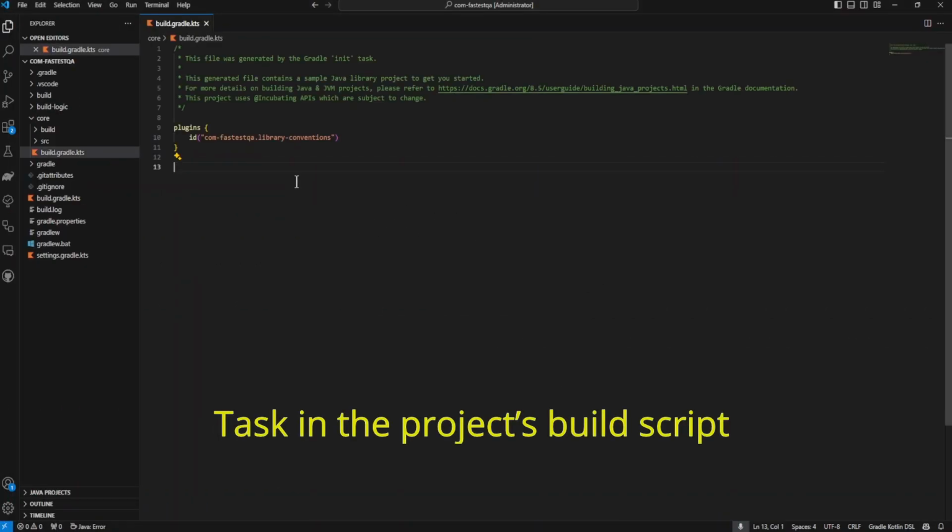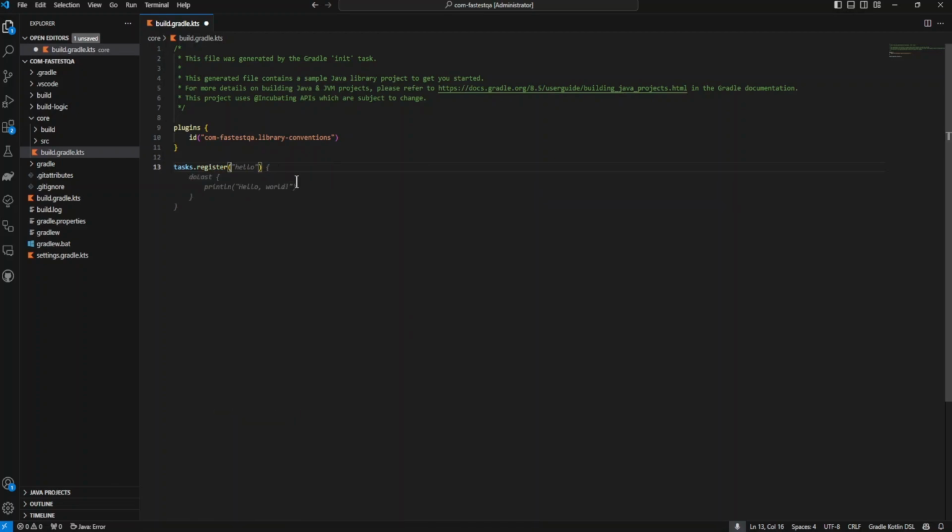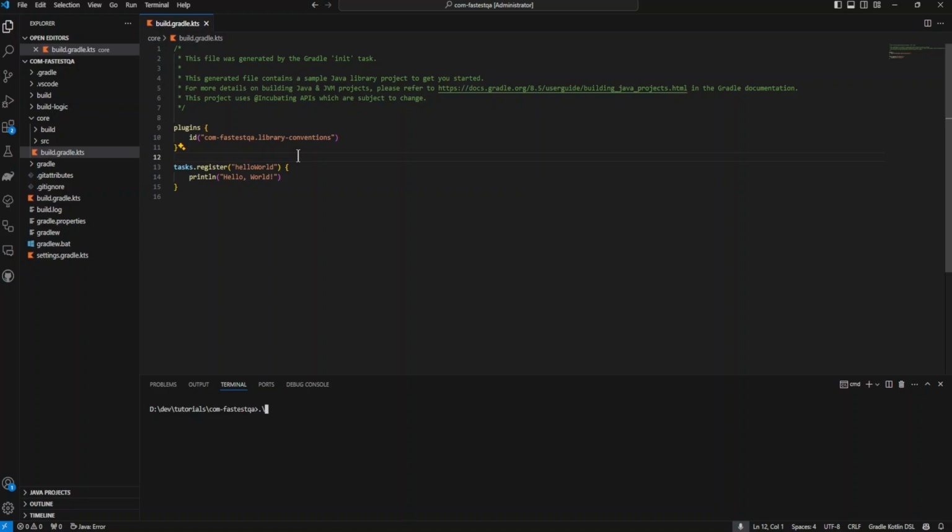Let's create a simple task and we'll print hello world. So let's start by typing tasks, which is a property of the project, and call the register method. It gets a string parameter, which is the name of the task, and create the body. And the action will print hello world. Now that we've created a task and the task exists, now we'll try calling directly to the task.